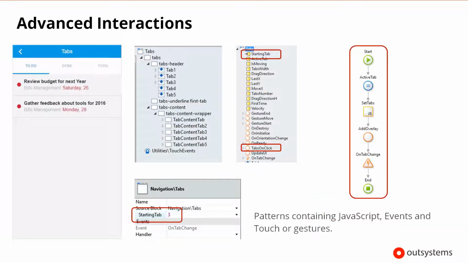Now let's take a quick look at tabs, an example of an advanced interaction pattern. In this example, the input parameter starting tab is used to select which tab will be shown by default. When a tab is clicked, or if the user holds and drags to move between tabs, the tab will change. Internally, the pattern uses JavaScript to control gestures and input parameters to keep track of the current tab.